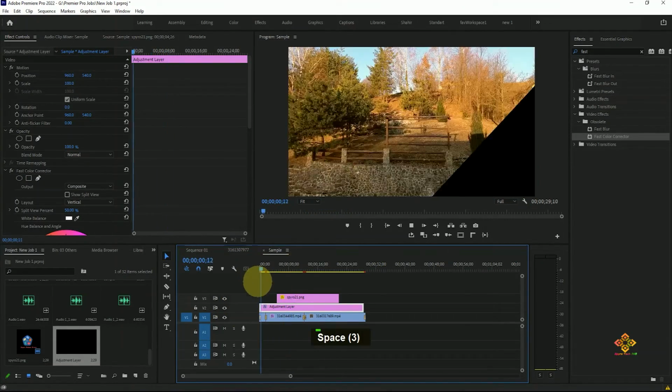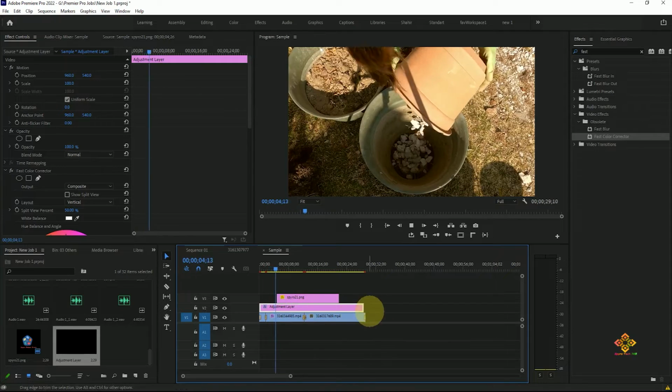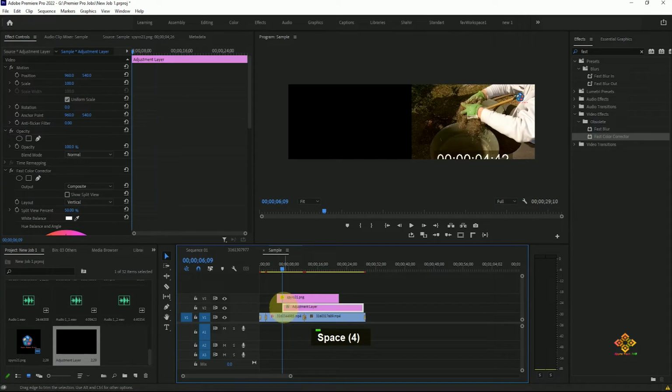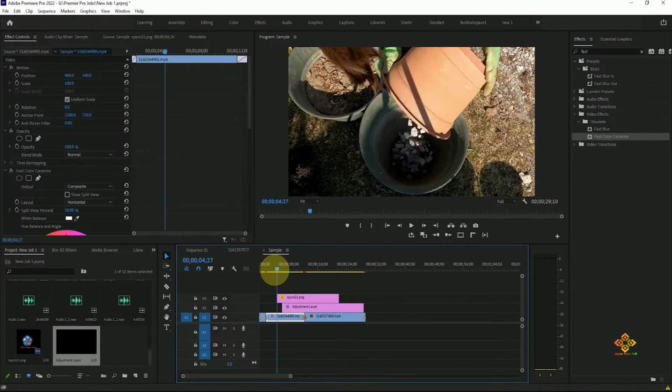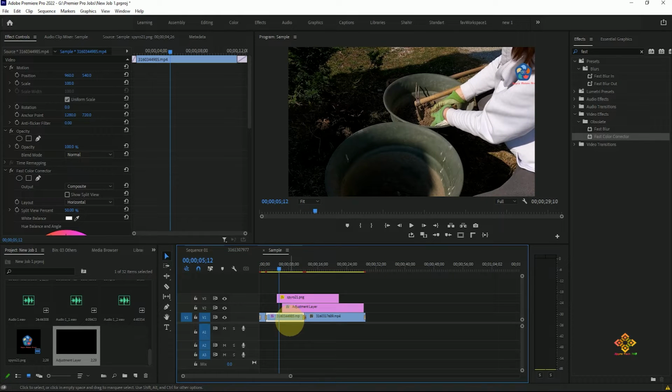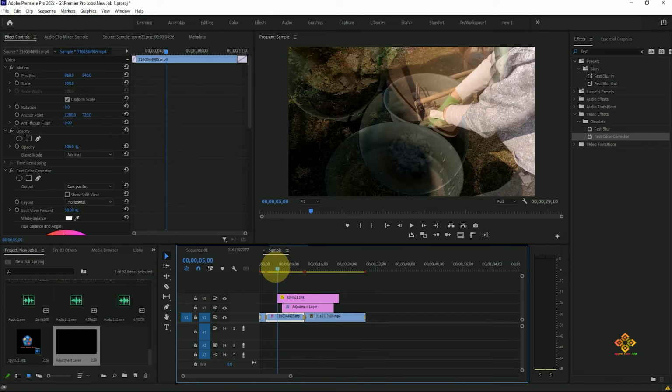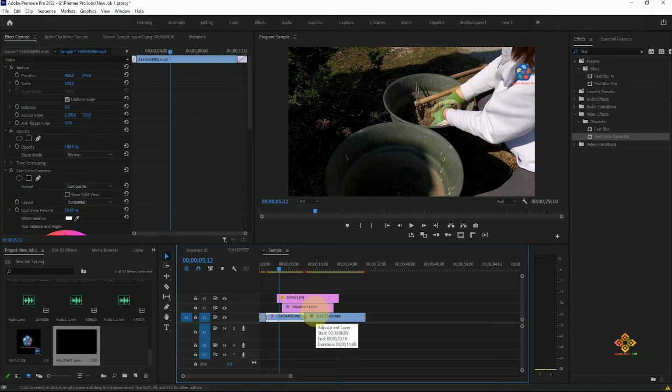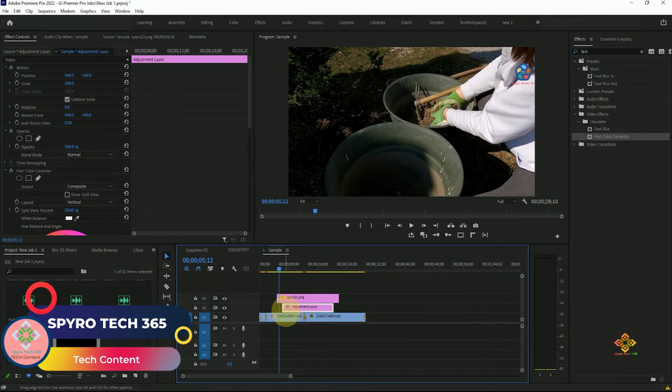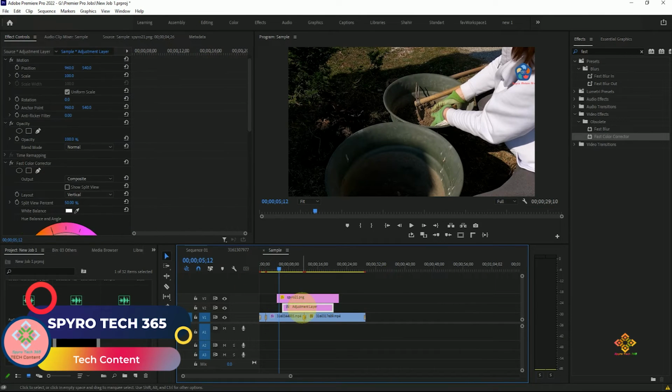Now we can change the duration of this adjustment layer. We trim it down. If we want to apply the effect to only this portion, we can trim it down to this. So that's how we can use the adjustment layer to apply effects and presets and modify our footage without changing the original footage.